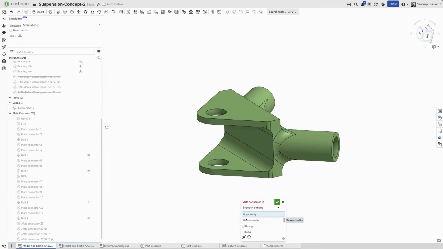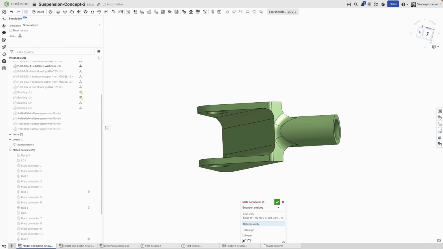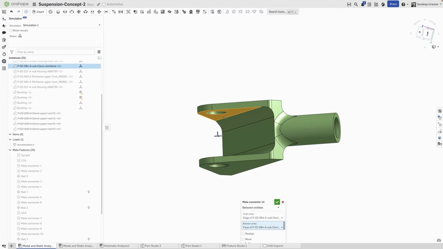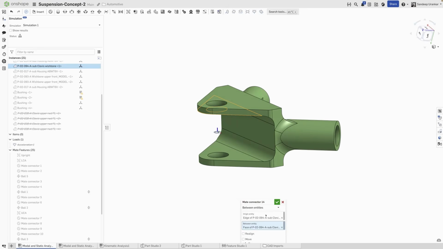The Between Entities option is the most direct way to find the exact center between two entities, such as an edge and a face. It's the most convenient option when you need the exact midpoint without performing any measurements.